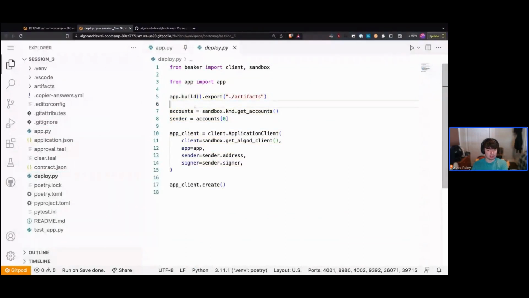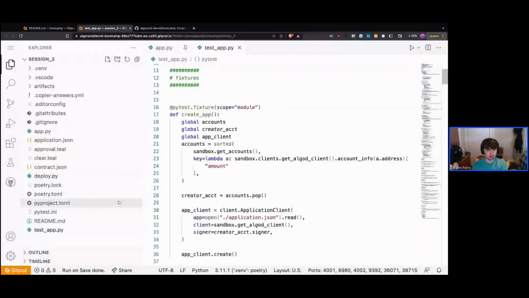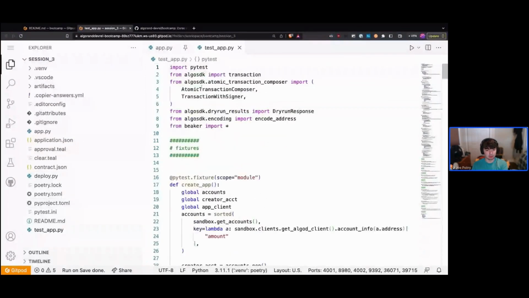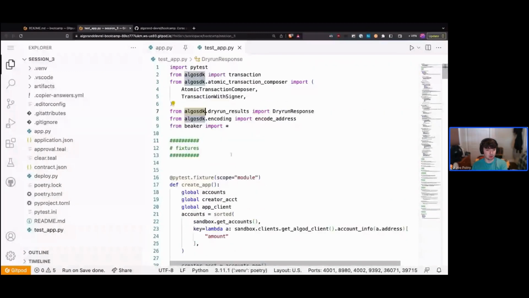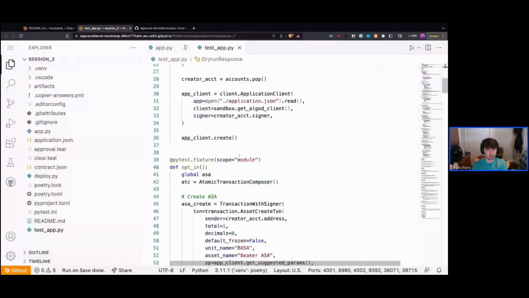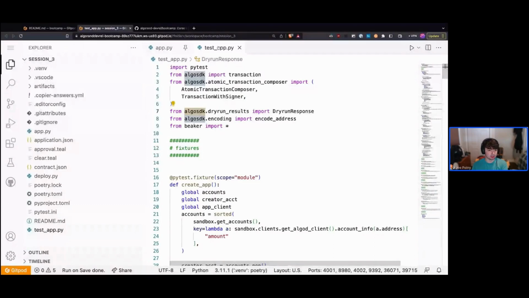And then we have our test app, and this is using Pytest along with Beaker and our Algo SDK in order to execute some testing on our contract. And we'll be going over everything that's happening in this Pytest as well. But before we go into the nitty gritty details of it, let's first do some sanity checks.